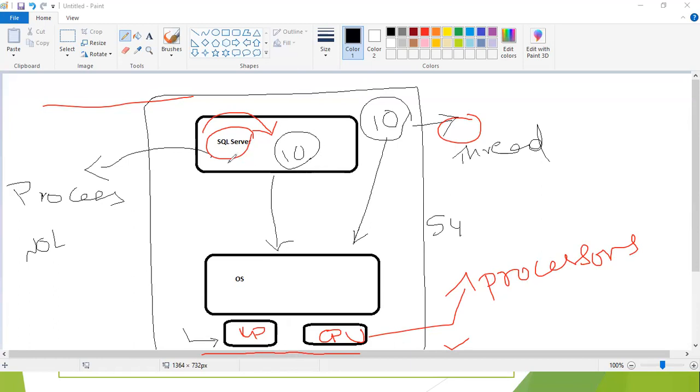Whatever we generate or execute on the SQL Server will execute on the individual processors. If you have 10 tasks created, those 10 tasks will be picked up by individual threads. The thread is the smallest execution unit which executes your task, and it picks up the task and executes it on the processors. That is the behavior of your thread execution.